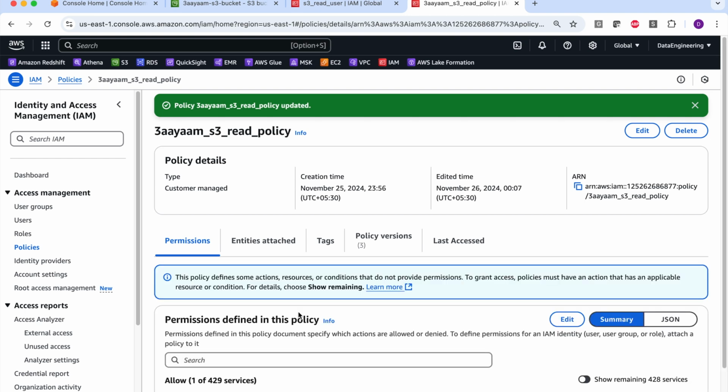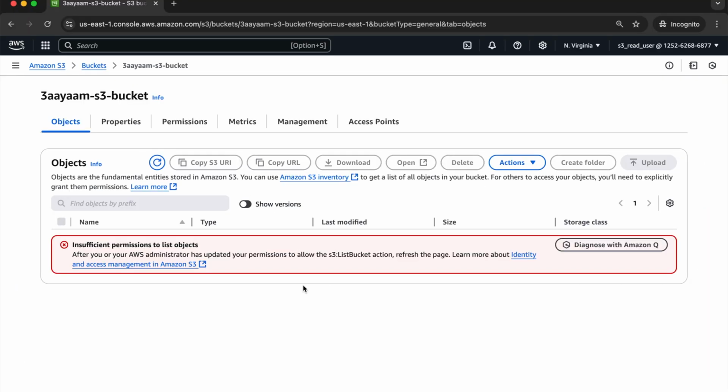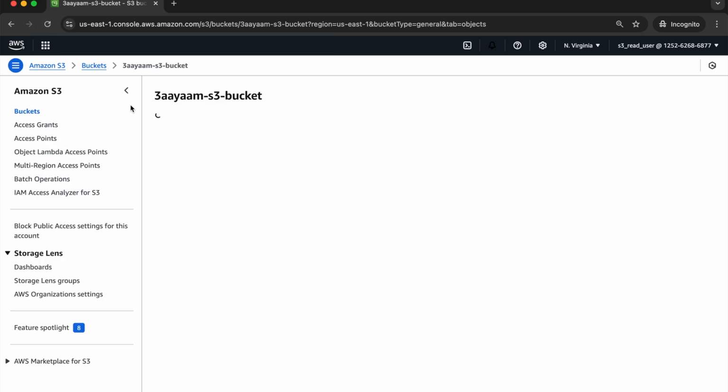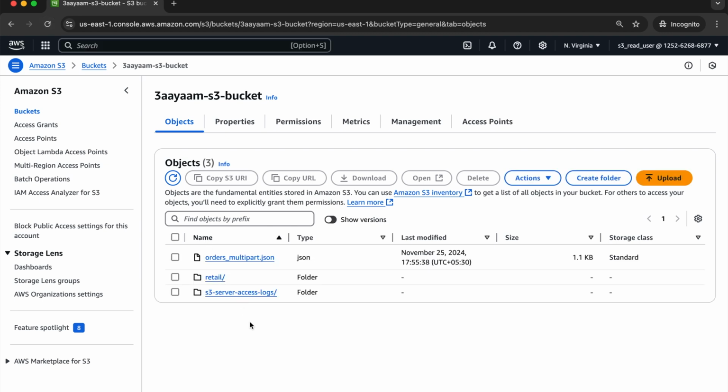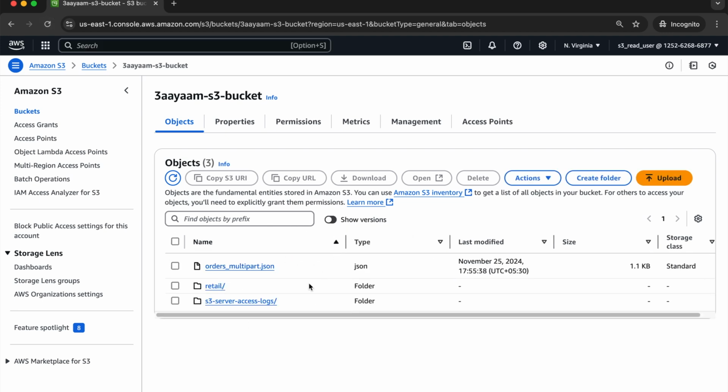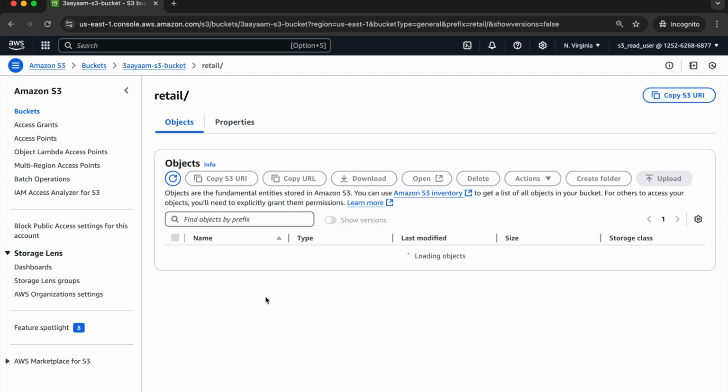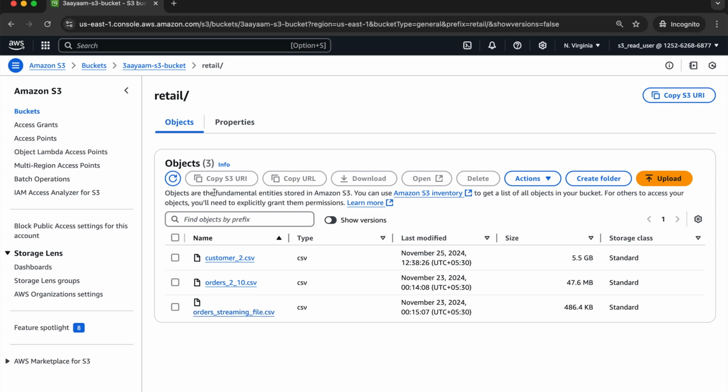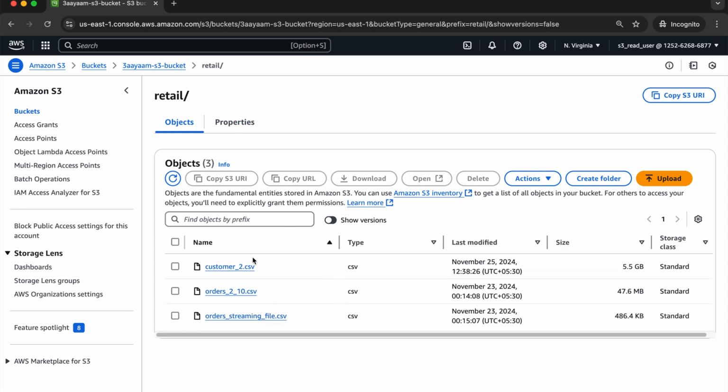So the changes have been saved, and now again I'm inside 3IAM S3 bucket. As you can see, I do not have any permissions. Now if I refresh, I should be able to see the objects inside of this bucket. So as you can see, I have access to all the objects and the folders inside of 3IAM S3 bucket. And these are the files which were already there.